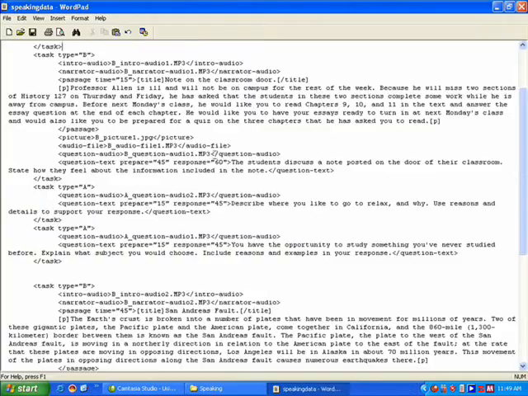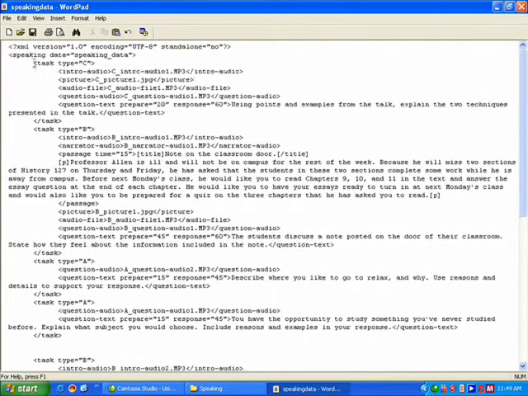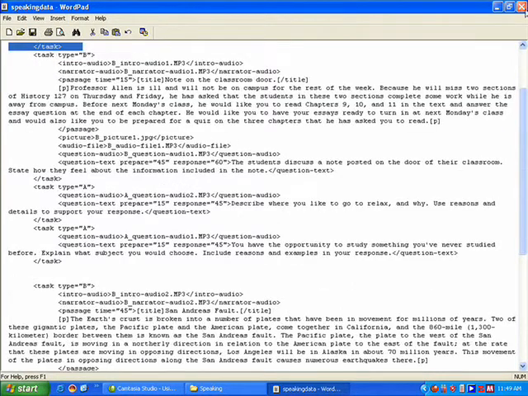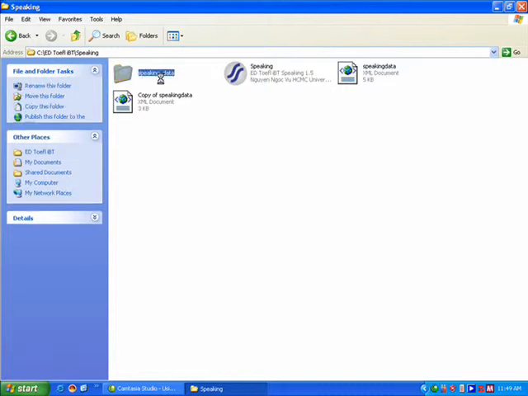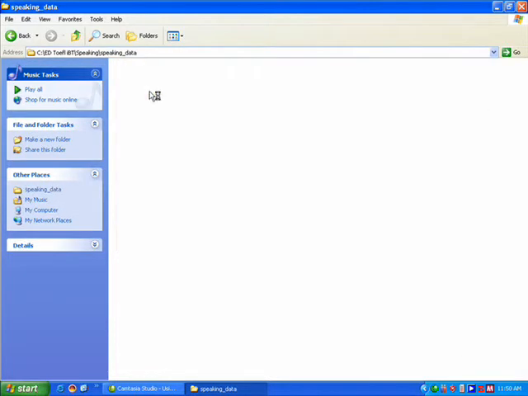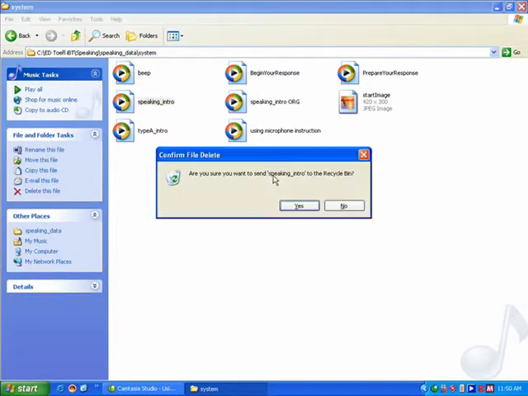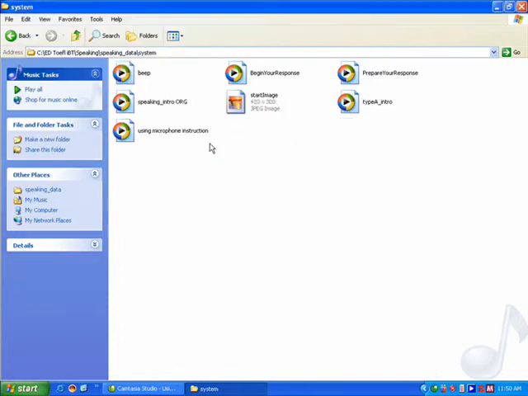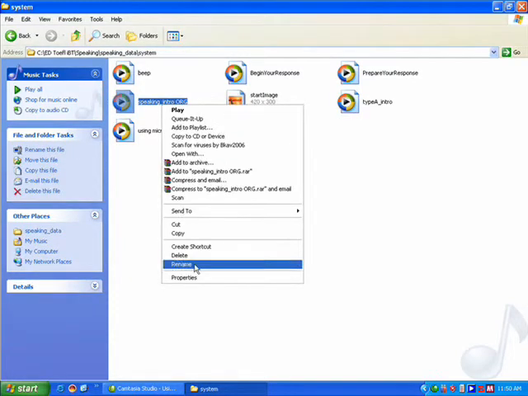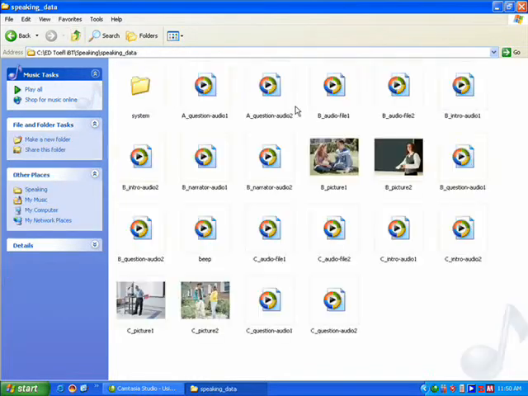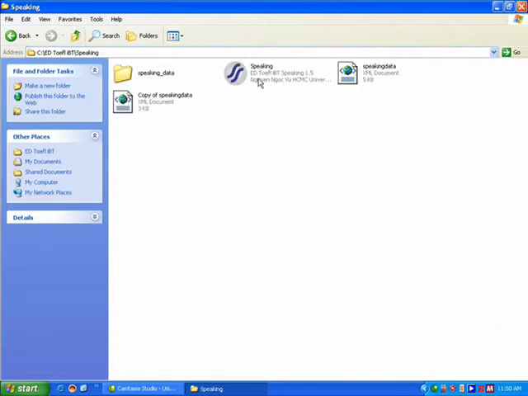One more task type node, C. Now, in order to complete the task, I need to convert the introduction audio file back to its original file. So I delete the beep sound, rename this to speaking intro, and test it the final time. See if it works.